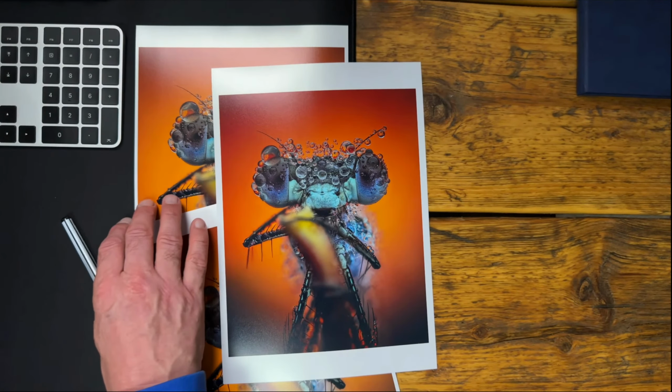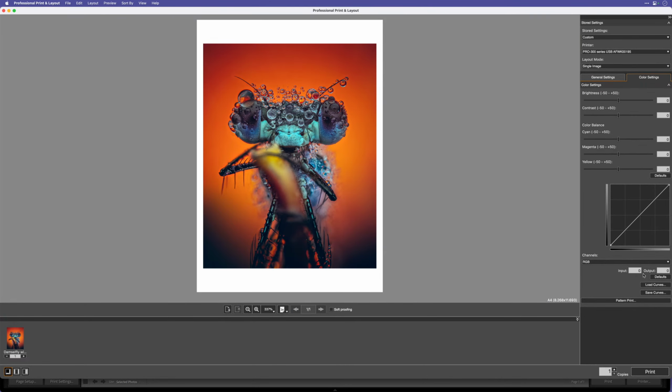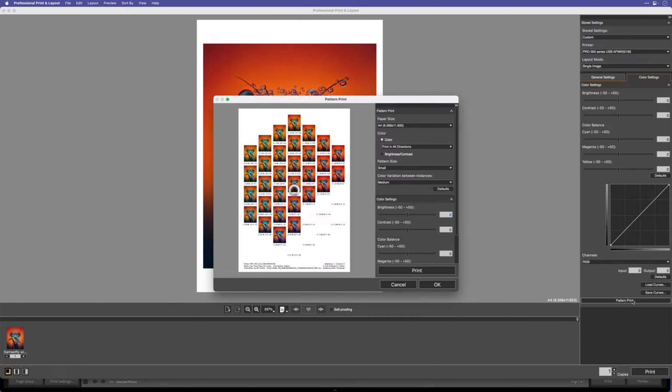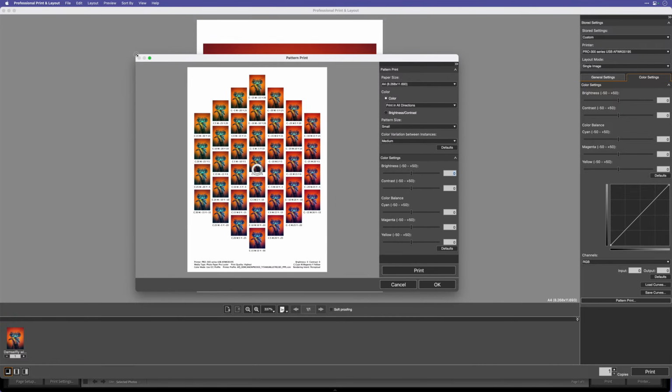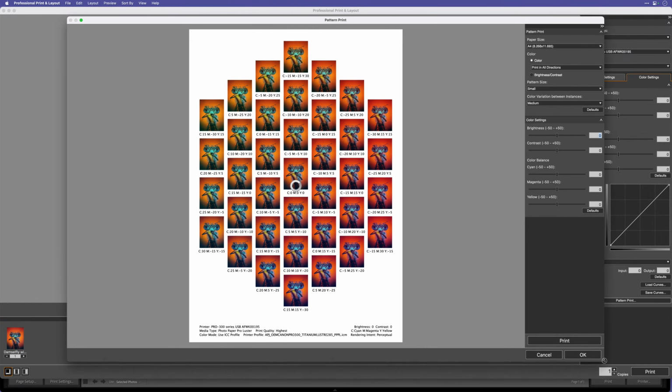That's really looking good. Now, there is something else you can do within this particular software, and a lot of other software allows you to do this. Let me just dive back onto my screen here. Let's dive into color settings. Right down at the bottom, there's a little button that says pattern print. If I tap on that, you get this. This is an arrangement of the same image with certain values different in them. Let me expand it a little bit so you can hopefully read that. There you go. That's better.